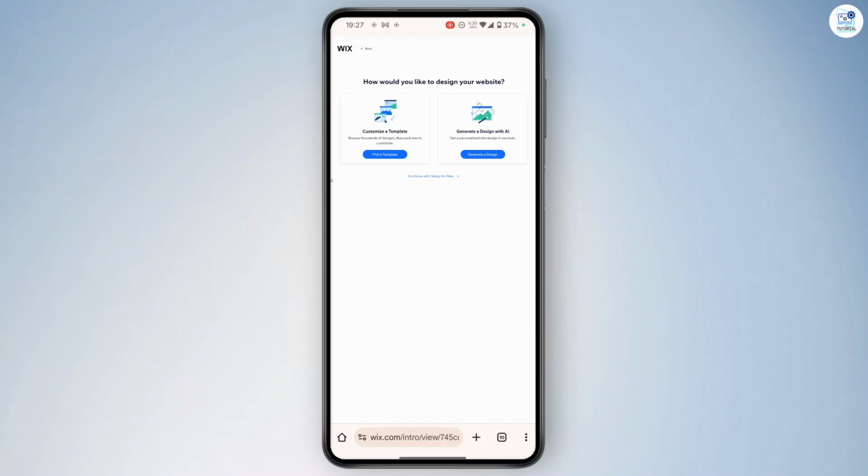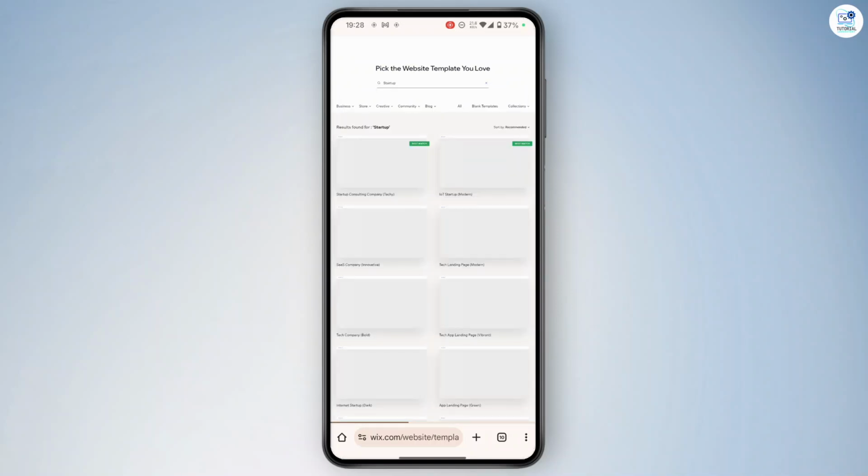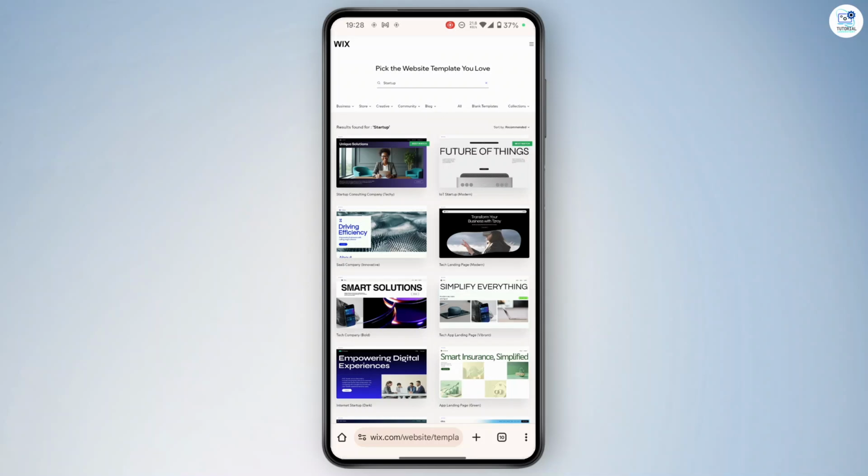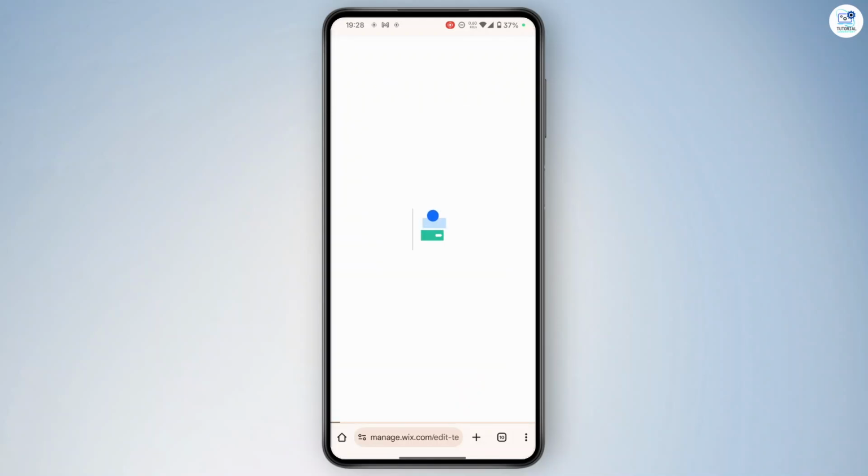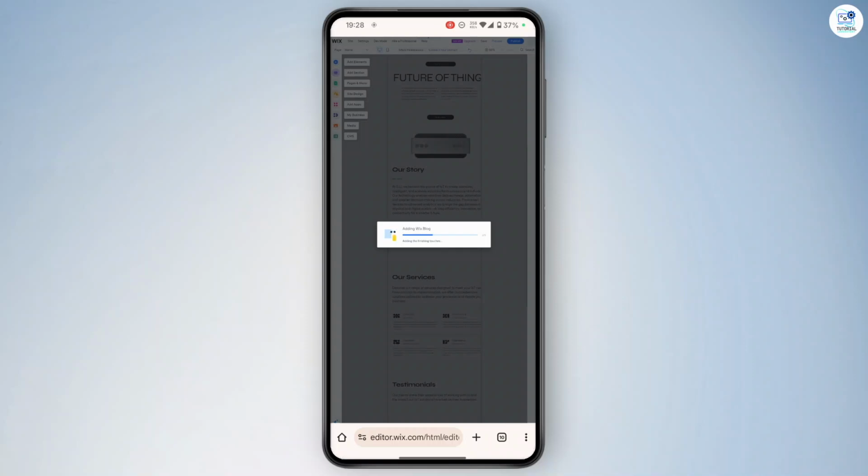Let's pick a template. After you tap on pick a template, you will then be prompted to a list of different templates like this. So select whichever you like. Then tap on edit. Then you can edit that site for yourself. So from right here, you can edit this site for yourself.